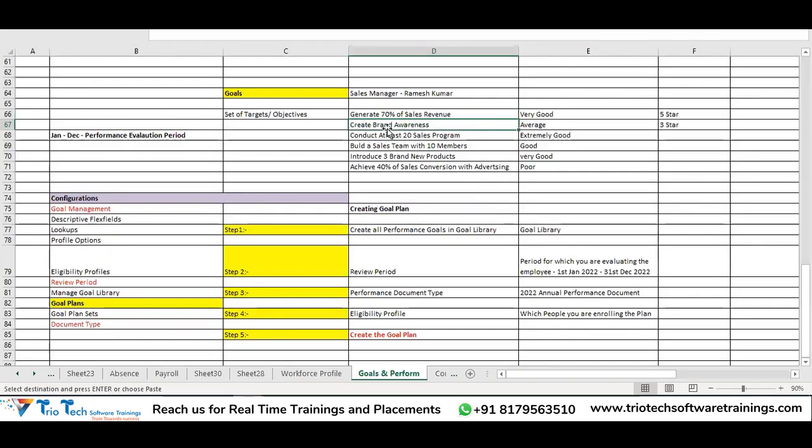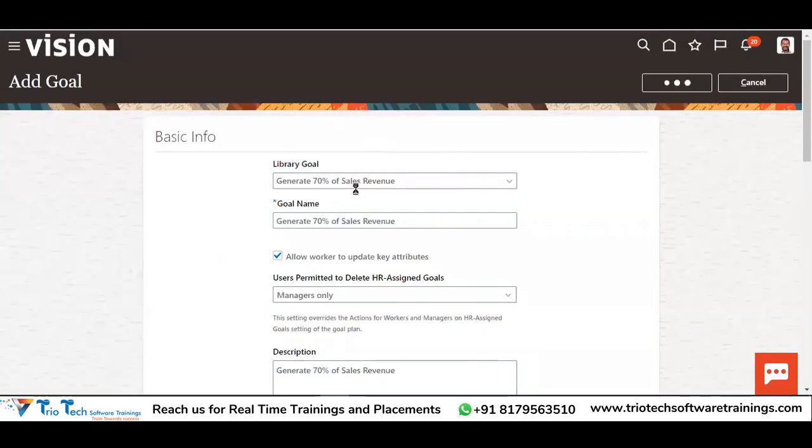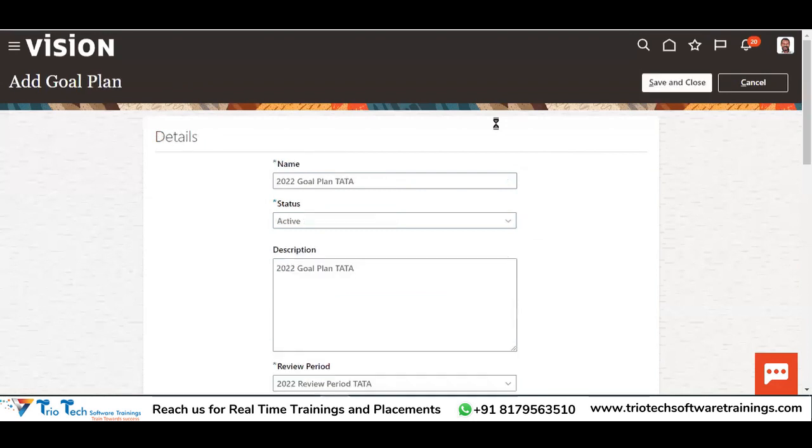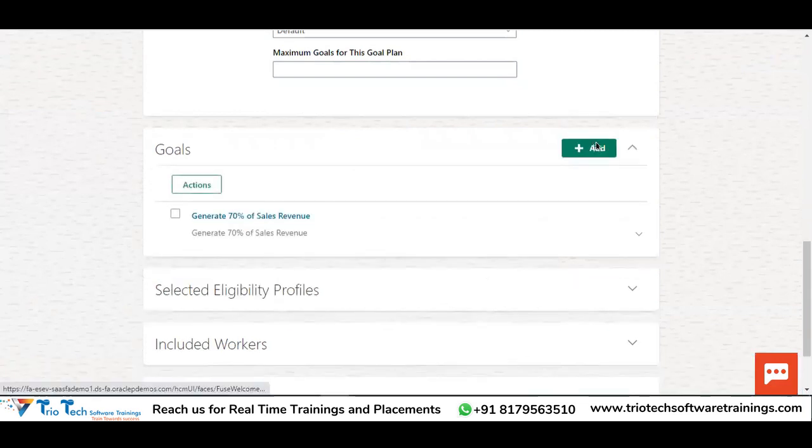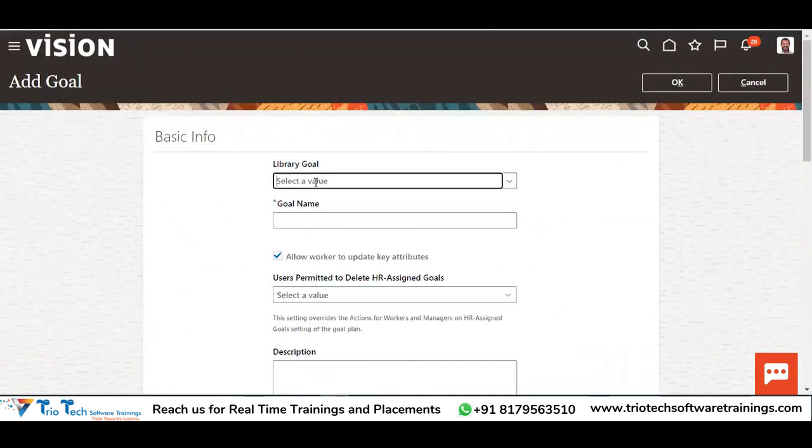Like that, all the goals, whatever we added in the library or whatever goals you want to assign to the employees, team, add it in the plan here. So first, generate 70% sales revenue, right? Now if I scroll down, I can see the goal added here, team. See, then one more, click on add, then search it, create brand awareness. Now select it. Okay, then click on OK.